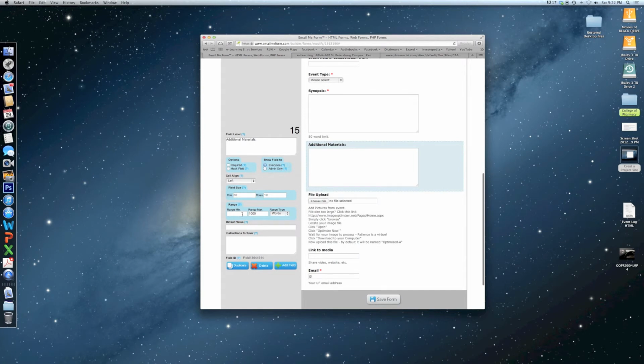I didn't put a minimum on this because it's not required. That's a good point, make sure that's unchecked. And this is the same. Then I put a max of 1,000 words. I mean, I don't want to read everything.